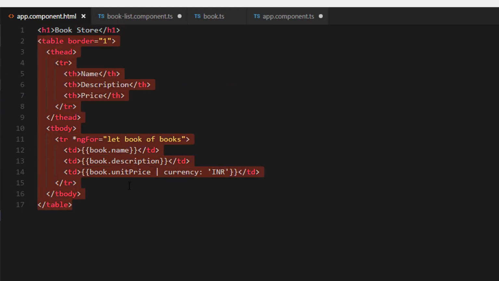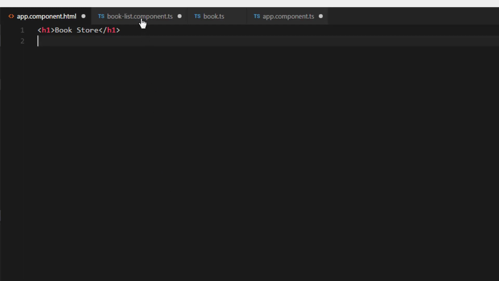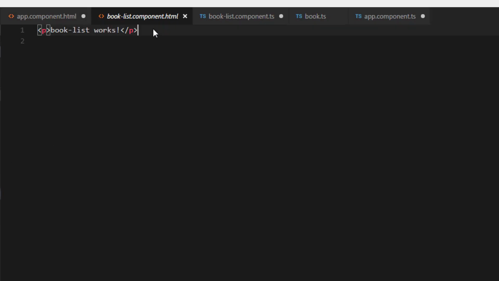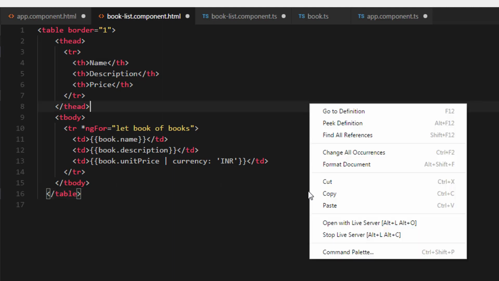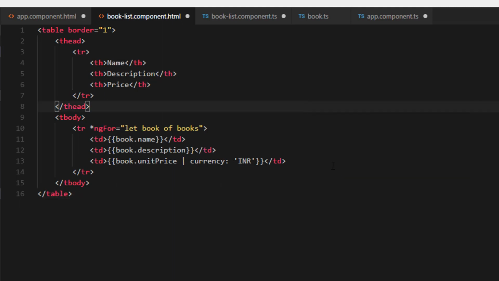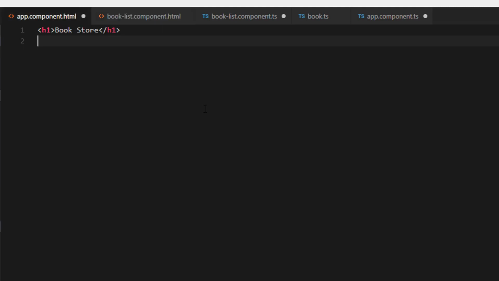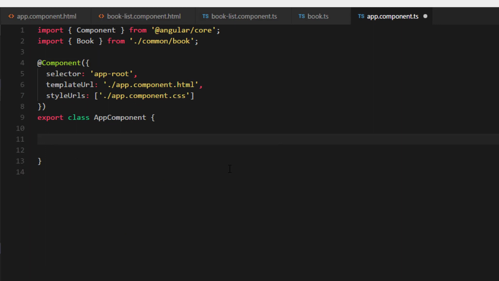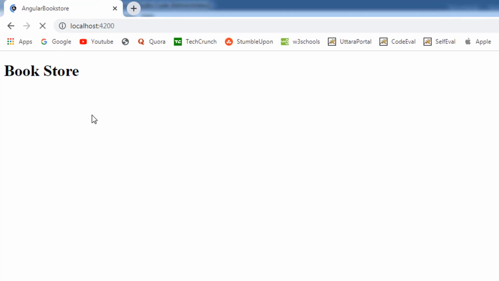Let's cut the table. Let's go to the book-list.component.html. Let's get rid of this default text and paste the code. Let's format the document, save this, and save all the files. Now if we take a look at the browser, we are getting nothing, as we expected.